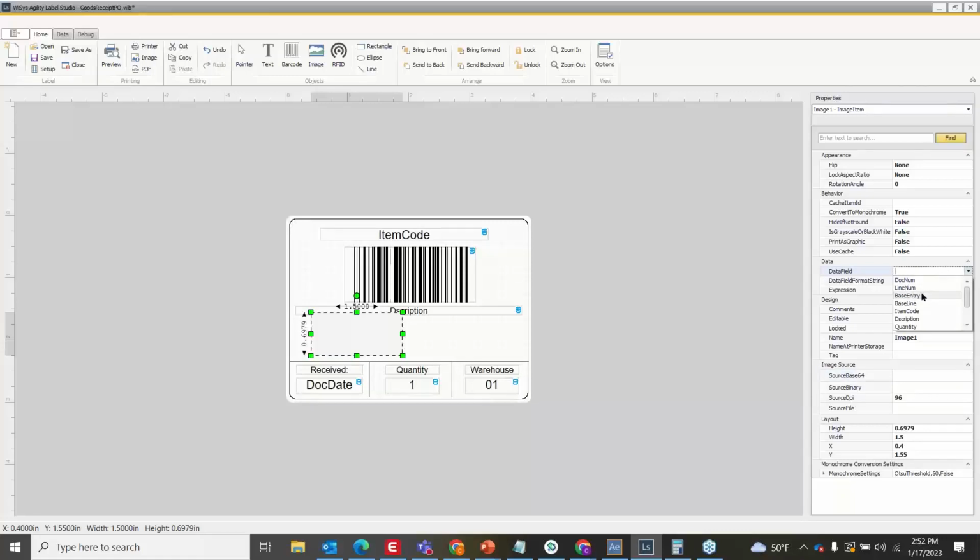We would select it in here. So it might be called something like picture or picture one, what have you. You would select it here. And then every time you print that label, it would pull that image from SAP Business One to the label. So, in that case that I brought up before, it would pull the correct item image to the label every single time.